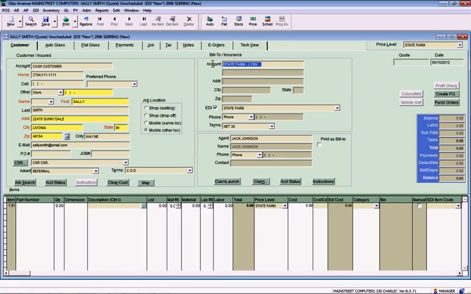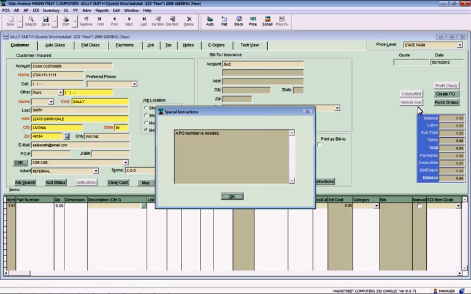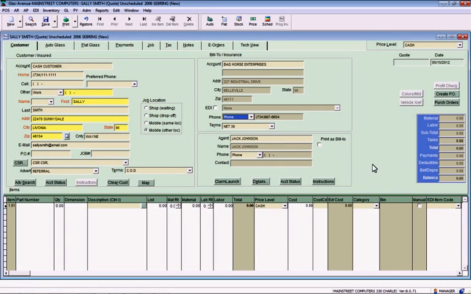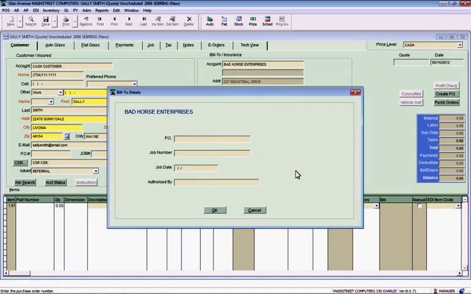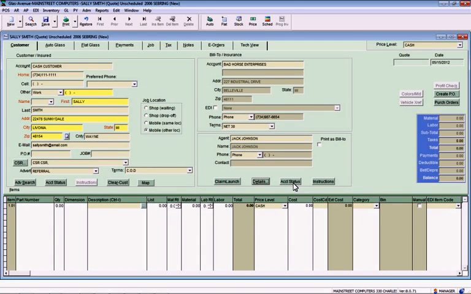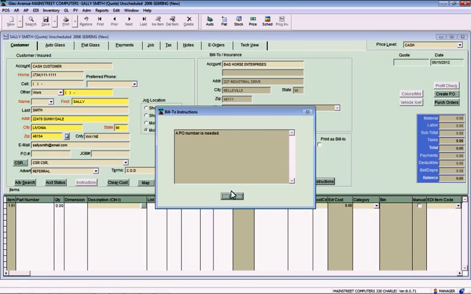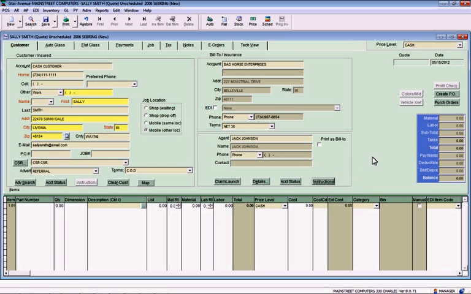If the account that you're putting in for the bill to is not an insurance company, then you won't have an insurance button. You'll have this details button that gives you an option to put in some generic information such as a PO number and job number. The account status button will be for the bill to account, the same as the account status button on the customer side. And then of course the instructions button as well. If there were instructions for that account, you can click on the button and see those instructions.